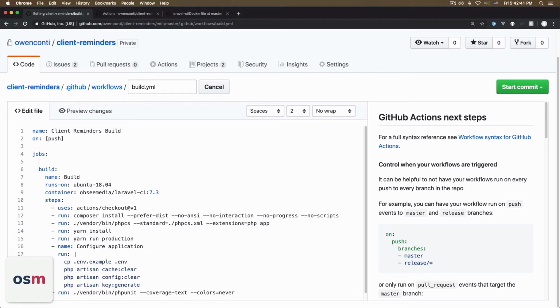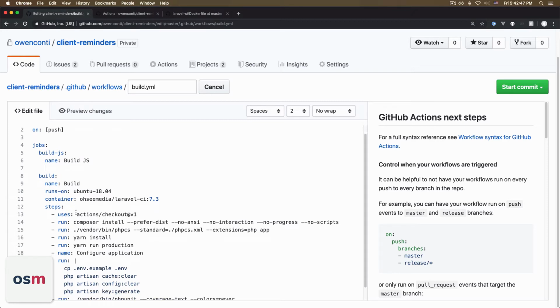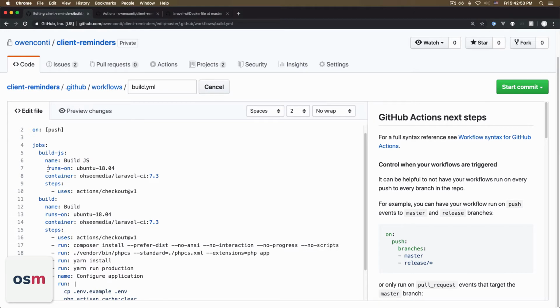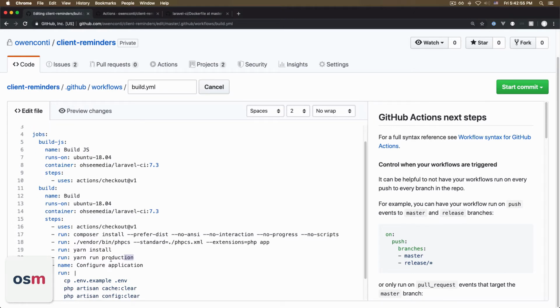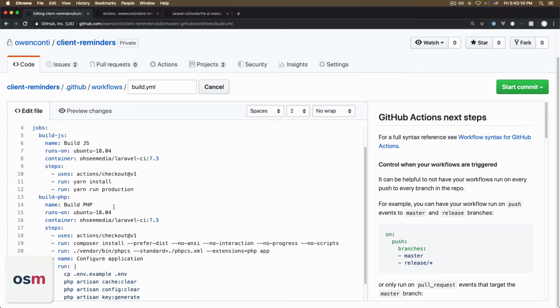So the first thing we're going to do is add another job called build.js. Give it a name of build.js. And then we're going to copy the runs on, the container, and the uses steps from our main build. And then the next thing we're going to do is copy our lines for yarn install and yarn run production. Throw those up there. Then next, I'm going to rename my current build to build.php. Build.php and that is it.